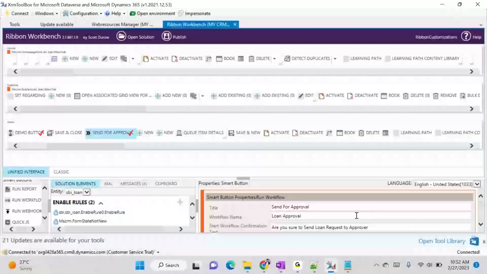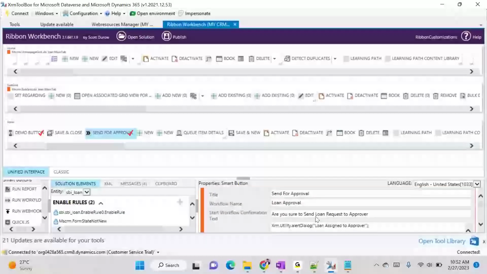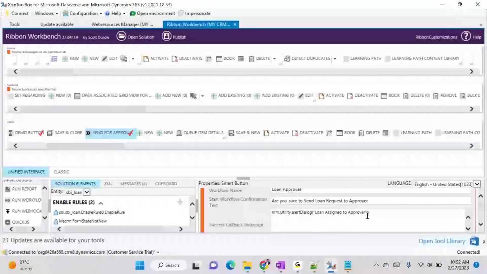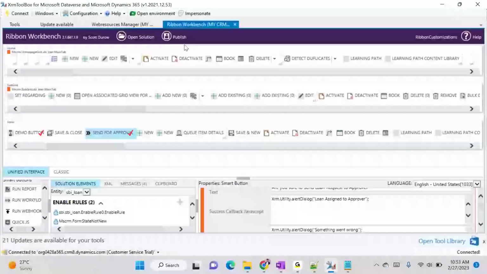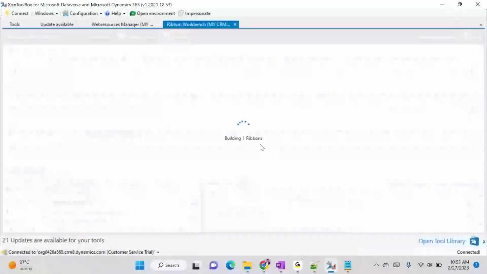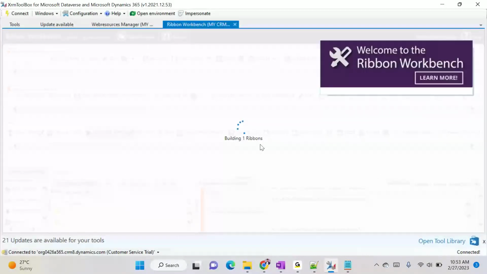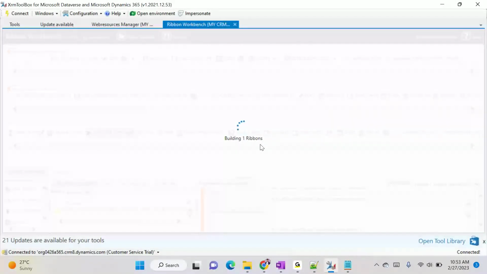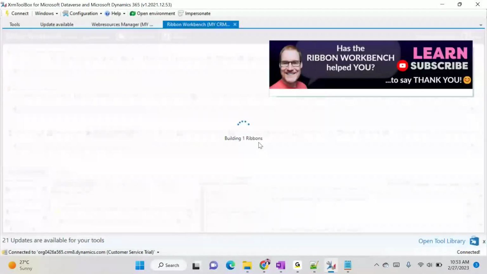And this button we placed is a smart button. In this smart button, we have given the title as send for approval, the workflow name, the confirmation text, success callback, and error callback. I'll publish it finally. If it is published properly, then I will show you how the smart button will look in the form and what happens when we click on the smart button. If it fails, this is the way. I will let you try.